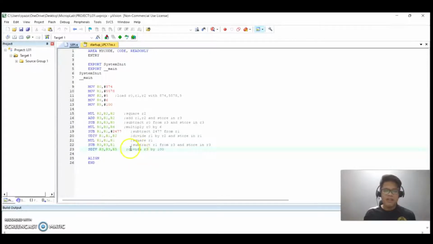Lastly, after we get the answer, we will divide R3 by 100. When we divide R3 by 100, the answer that we get here will be negative. When we get a negative answer, we cannot use udiv, because udiv is for unsigned numbers. So the alternative that I use here is sdiv, which is for signed numbers. So I use sdiv here to divide R3 by 100.